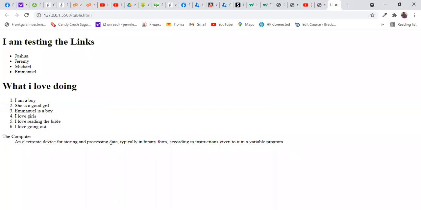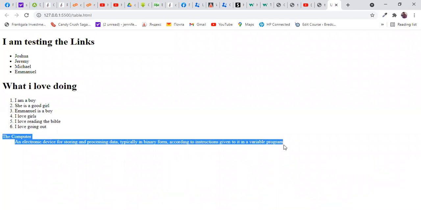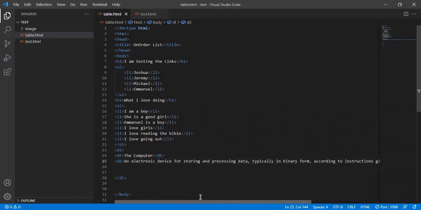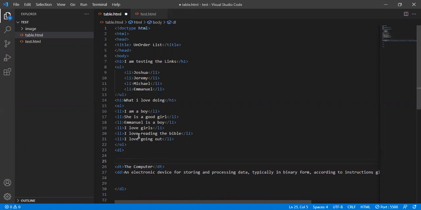Okay, so you can see here, this is the description. Maybe I give it a heading too, to know that it's a description list. So let me go back to the code editor. I give it a heading too, to differentiate it. Let me give it a heading.